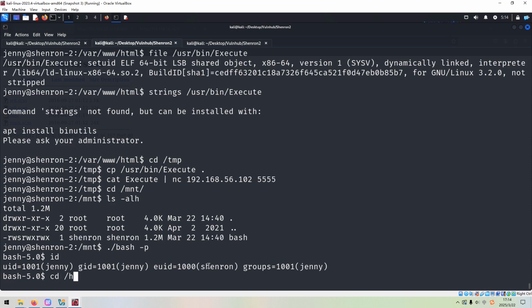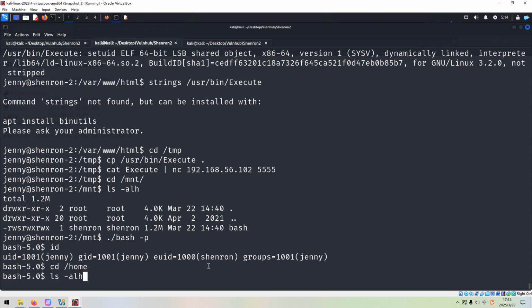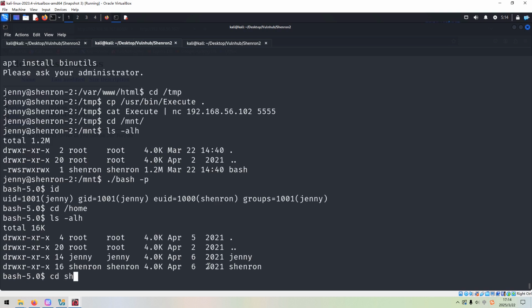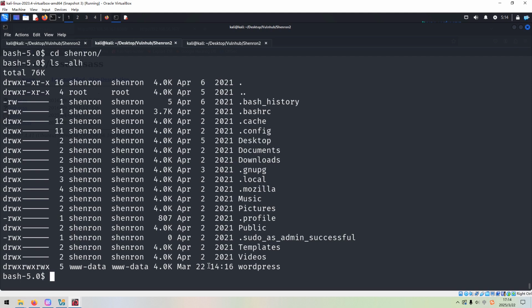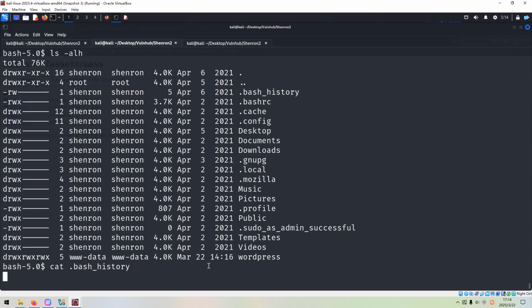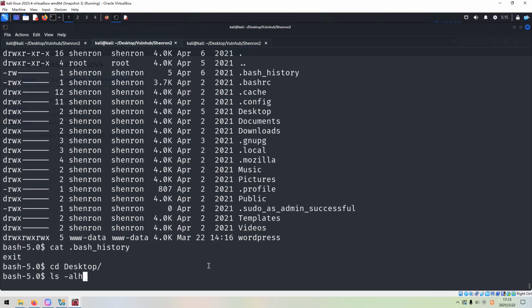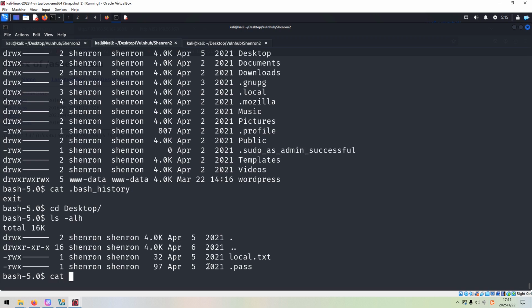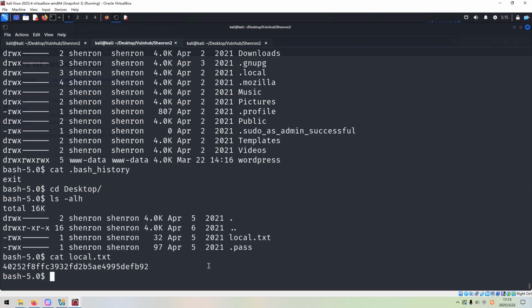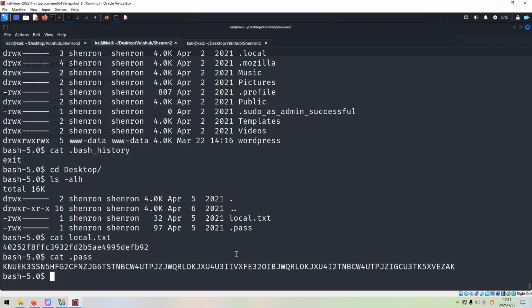Now I think we can navigate back to the home directory, go to Shenron's home directory, and we need to gather more information, right? So nothing here. How about Desktop? And we can grab the user flag without any issue. So how about the pass file? This should be the password, right? Because the name itself implies it very clearly.